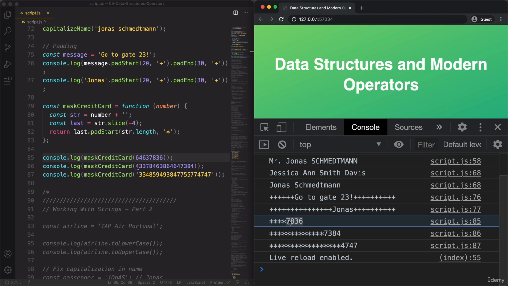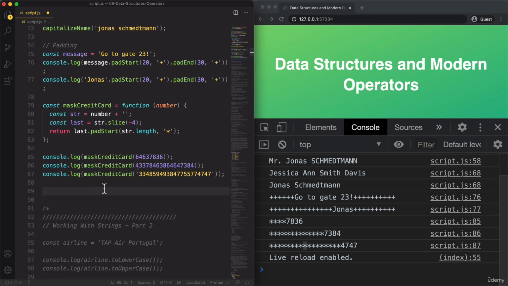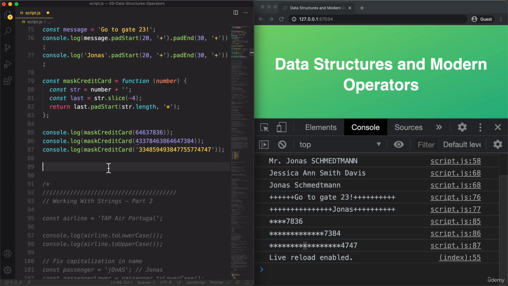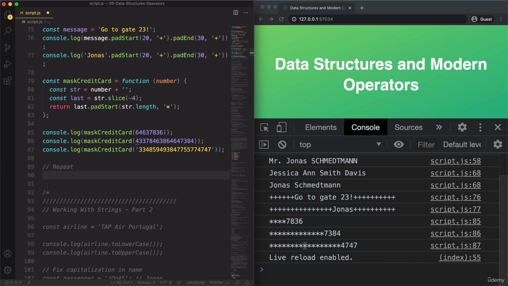Right? So again, we took the last 4 here, and then we padded the rest of the string until it matched the original length of the string, which was 8, and therefore 4 stars were added. And the same here, and the same here. Awesome. That's really fantastic application of this method, I think. And now to finish, the last simple method that I want to show you is the repeat method.